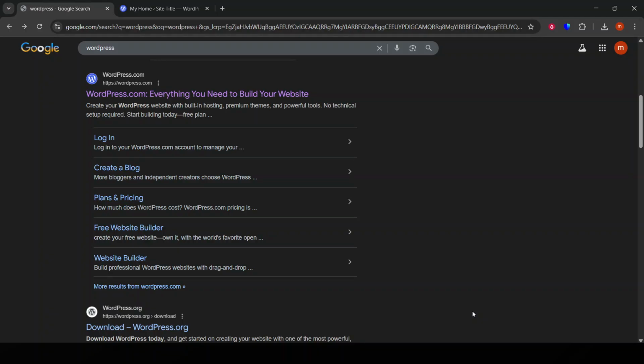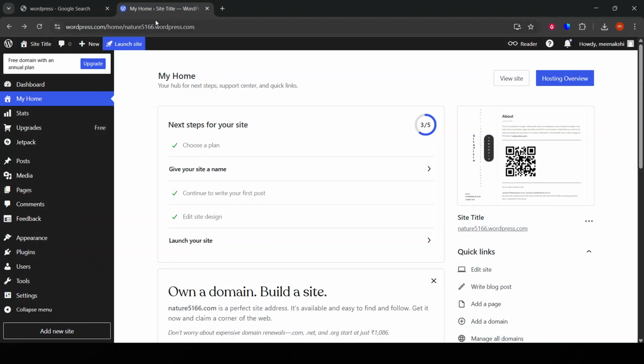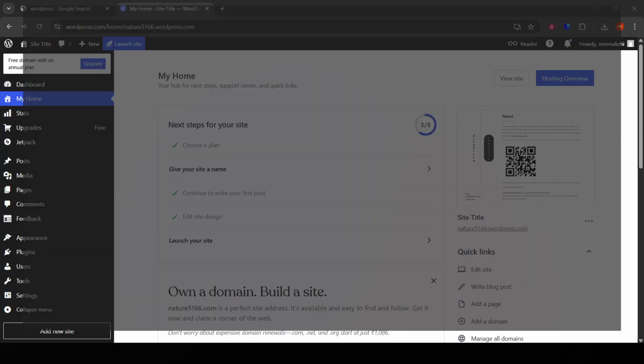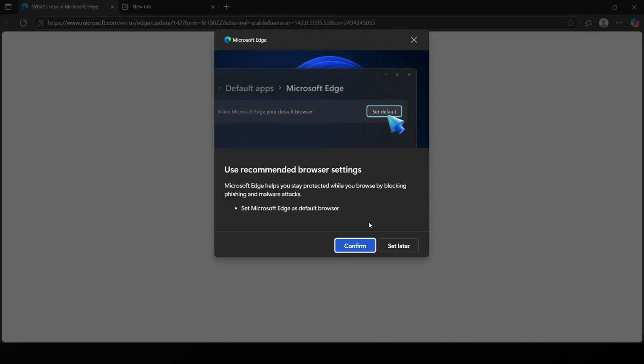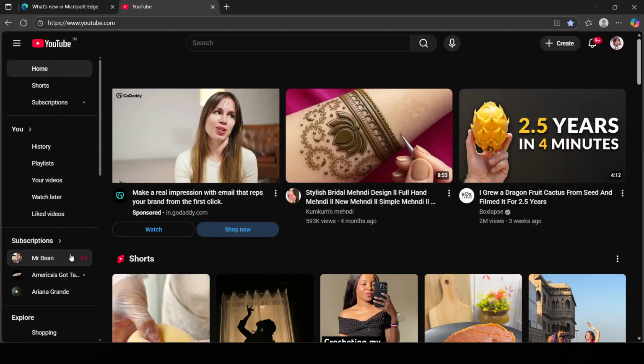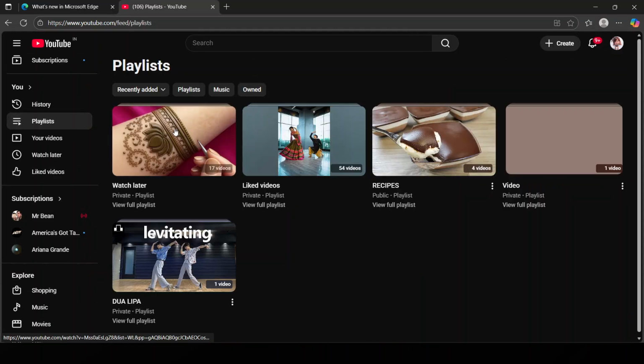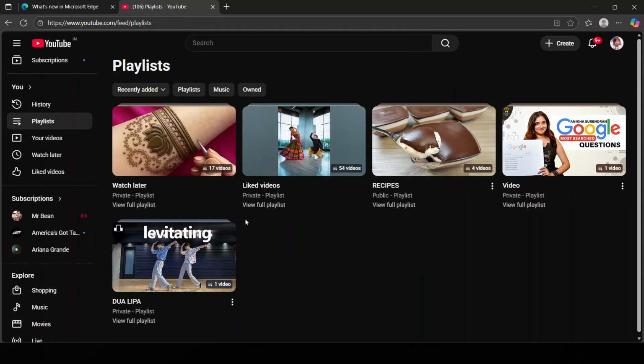First things first, you'll want to make sure you're logged into your YouTube account. Head over to YouTube and find the playlist you'd like to embed. Once you've found it, click on the playlist title to open the full playlist view. This is crucial because you need to access the specific URL and embed options for the entire playlist, not just an individual video.